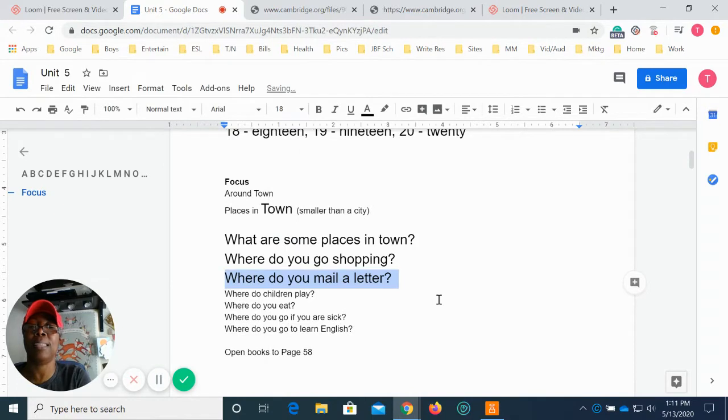Where do you mail a letter? You can go to different places to mail a letter. You can go to the post office, or you can go to the UPS store, or the FedEx store. But usually for a regular letter, you would go to the post office.